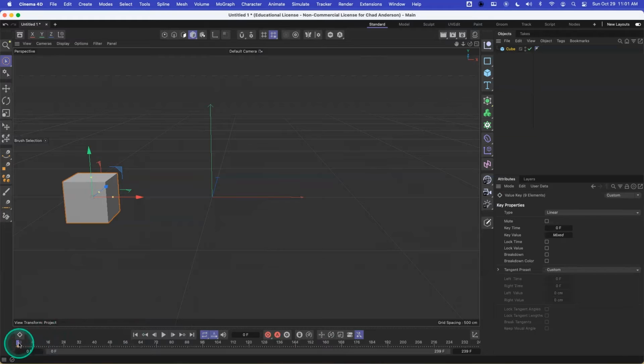So we're going to go to a later point in time. Let's go to 48 frames. That's 2 seconds later. And now I'm going to change the value. I'm going to move the position to someplace new.